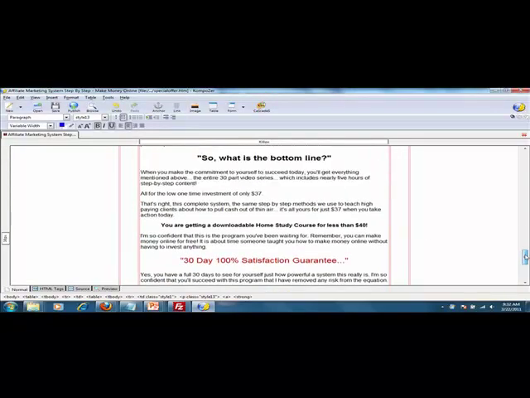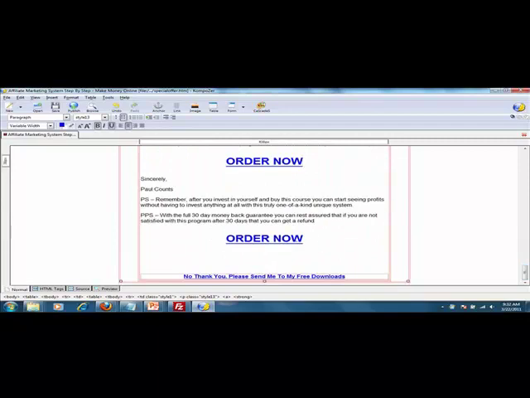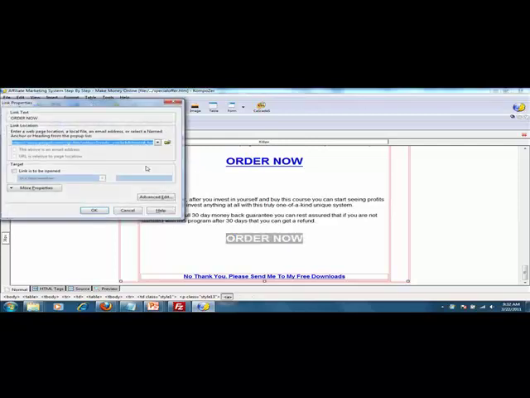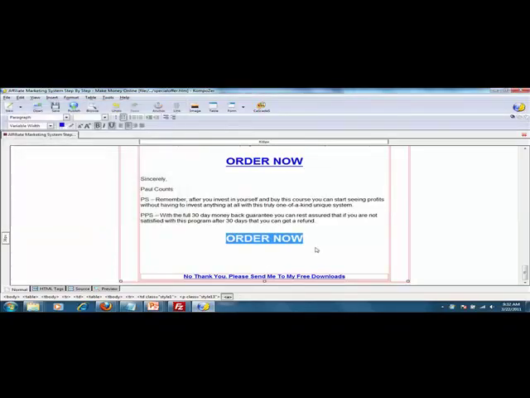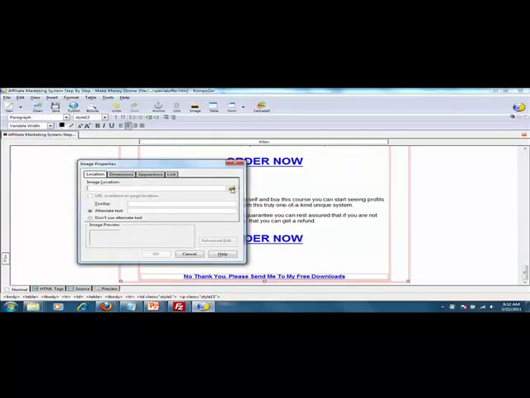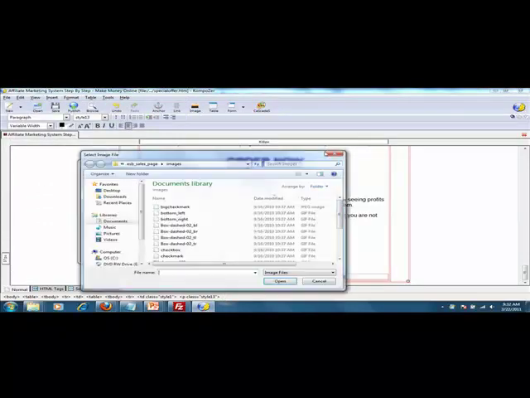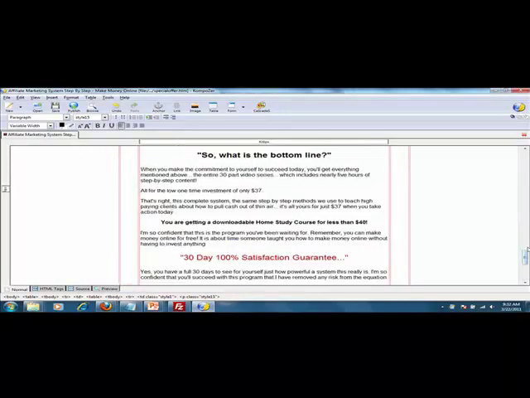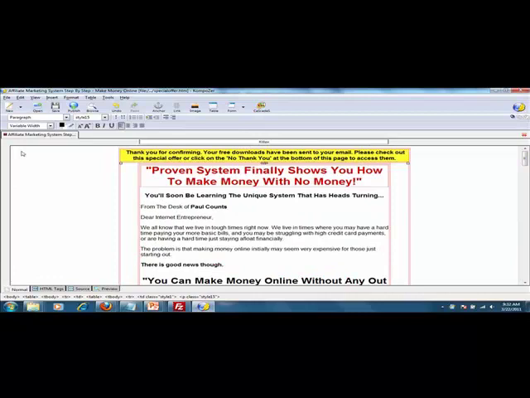You could actually insert an image if you wanted to. Like let's say you have an Order Now image or an Add to Cart image. You could insert that as well by going to where you want to put it, choosing insert image, and then browsing on your computer for that image and putting it right in there. So that's basically how you go through the special offer.